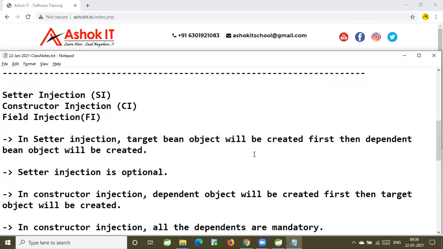Constructor injection is used. So when I write only one constructor, is the Autowired annotation mandatory or optional? Optional. The Autowired annotation is optional. Thank you guys. One question I was having.